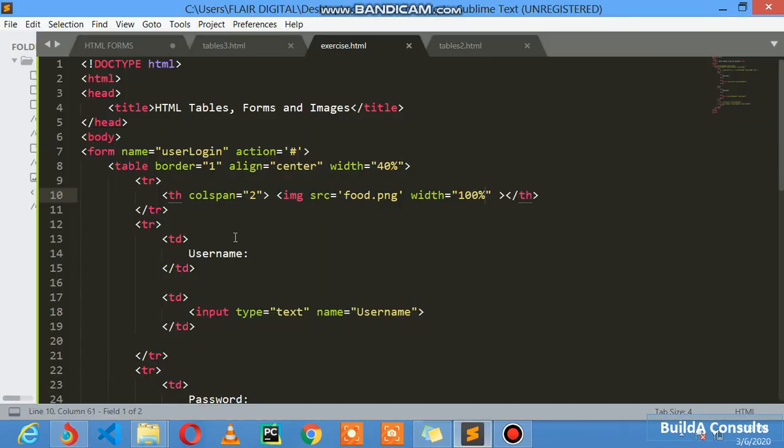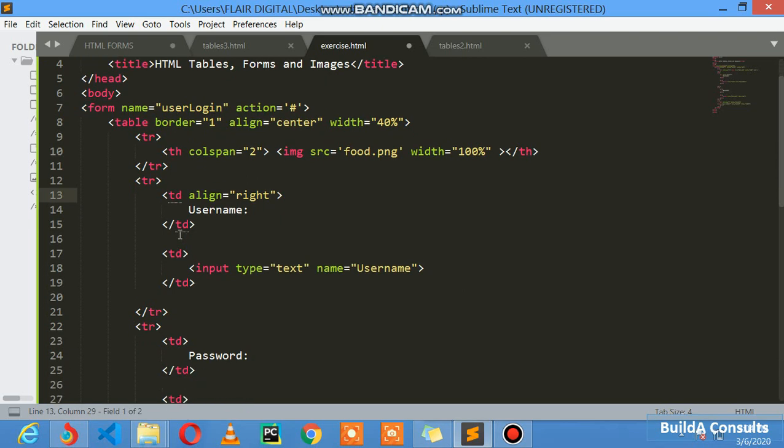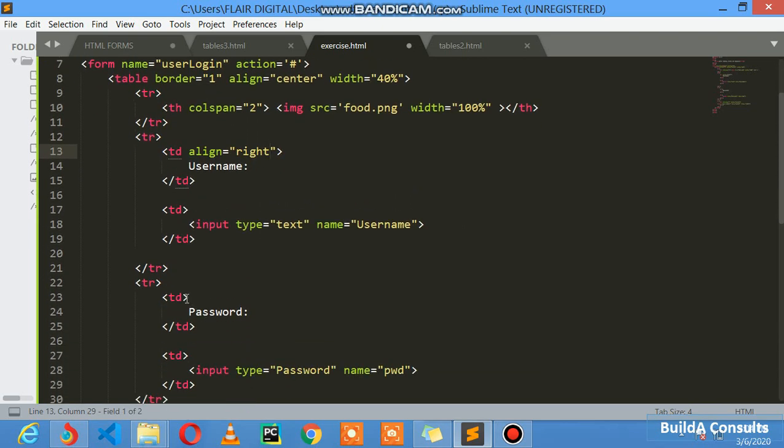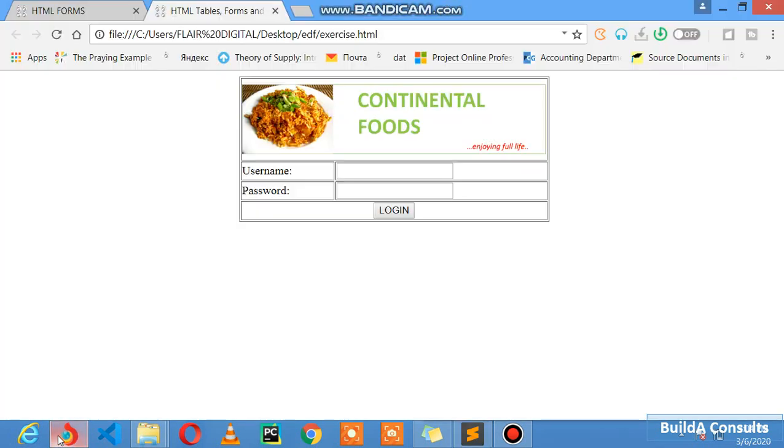So what we'll do is just to go here and type align right, and equally come here, type align right. So that is it.